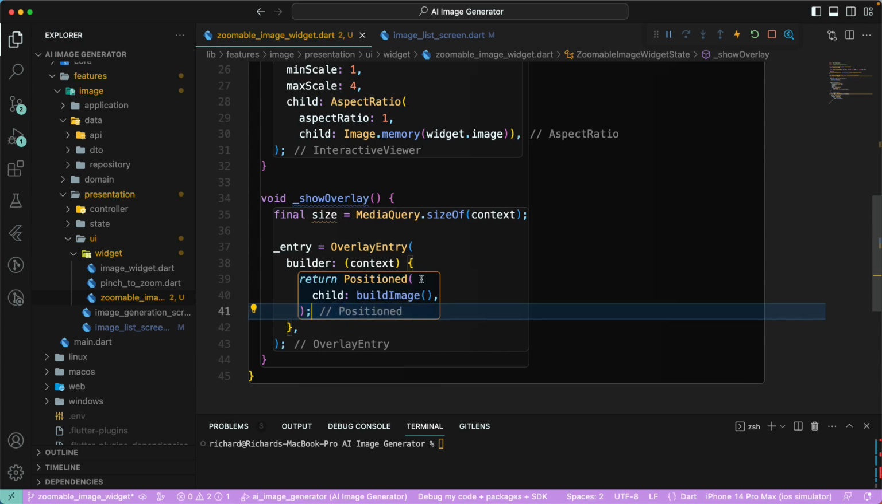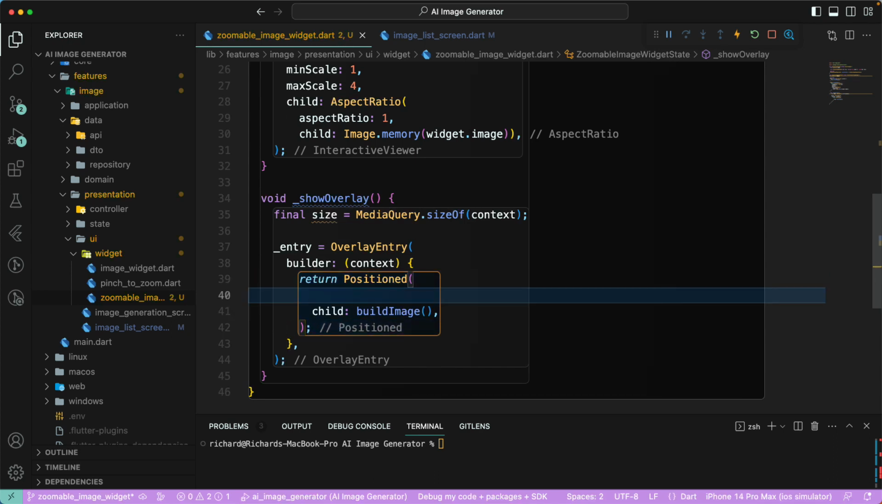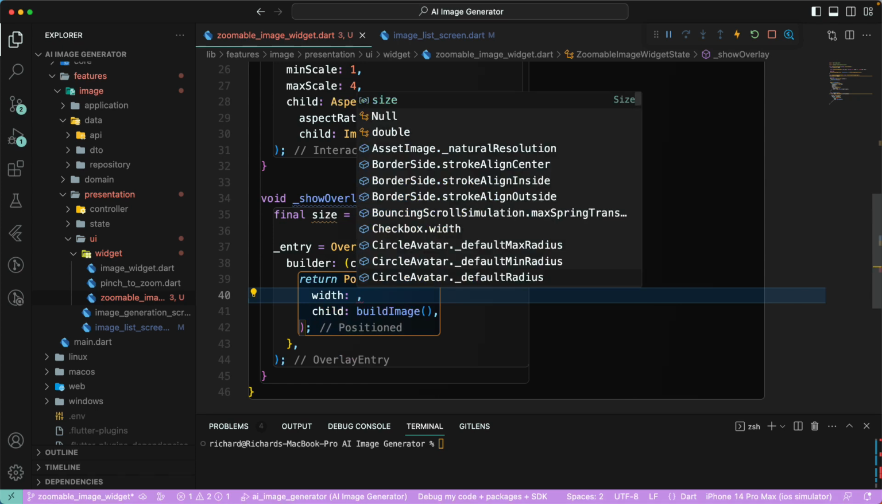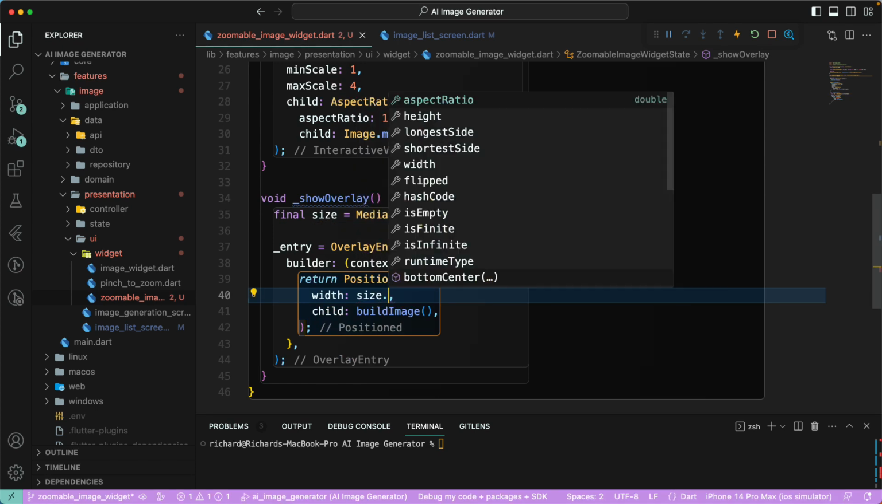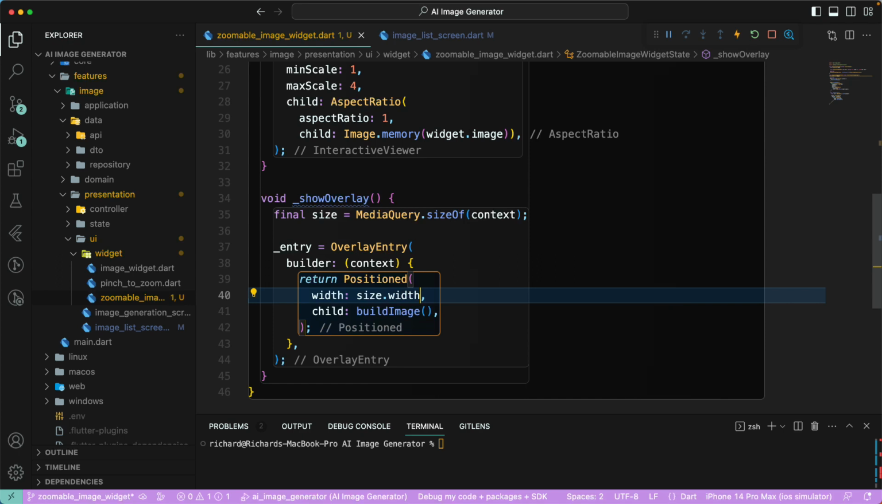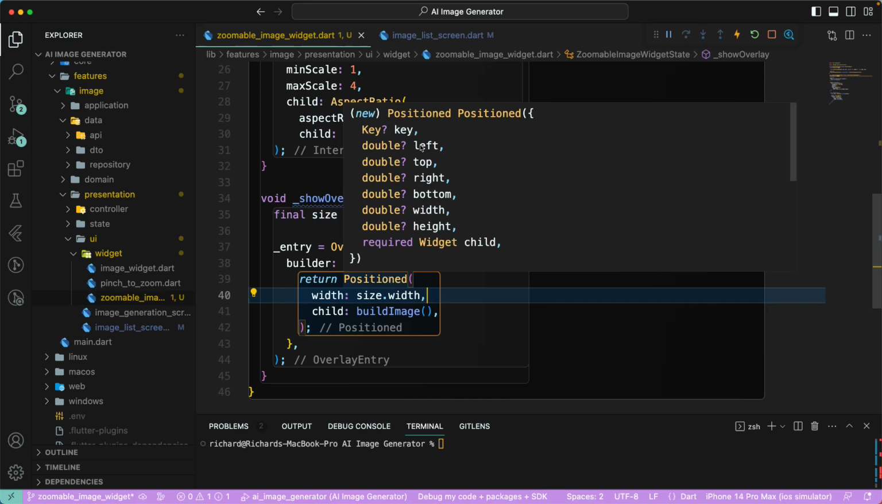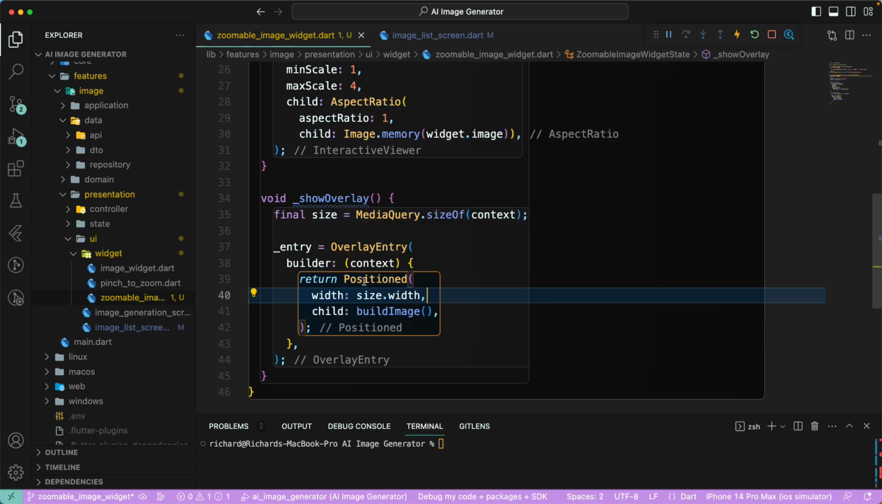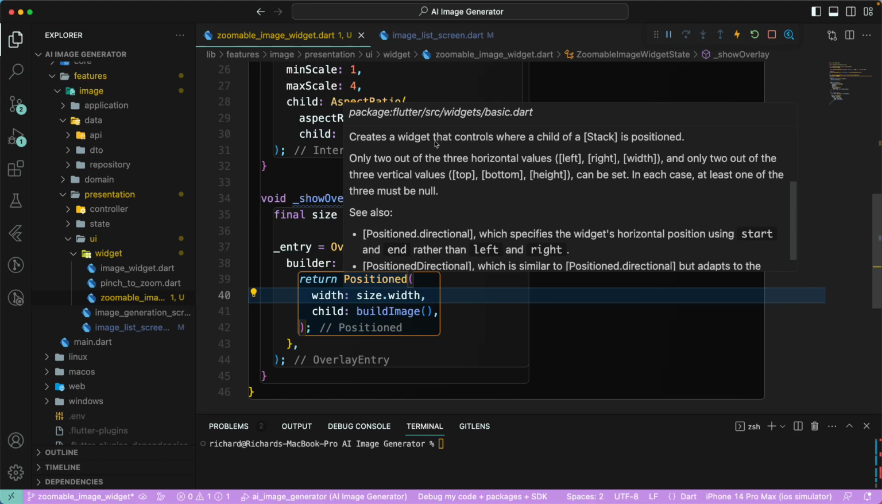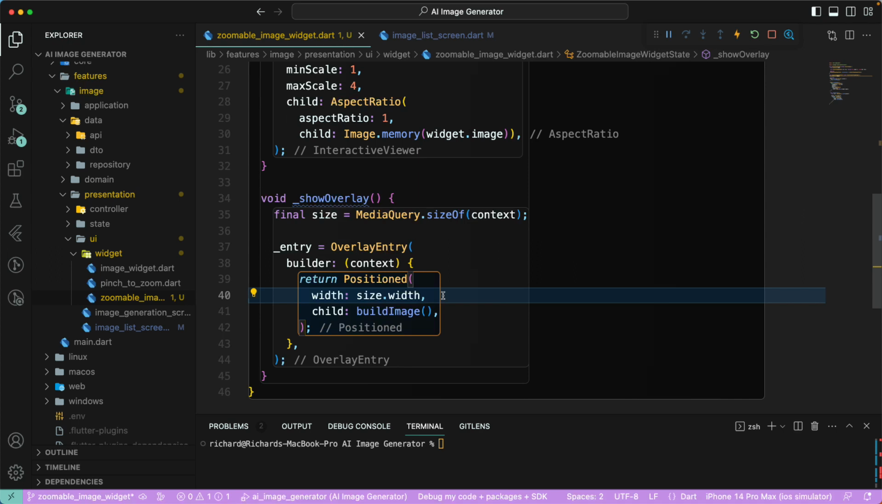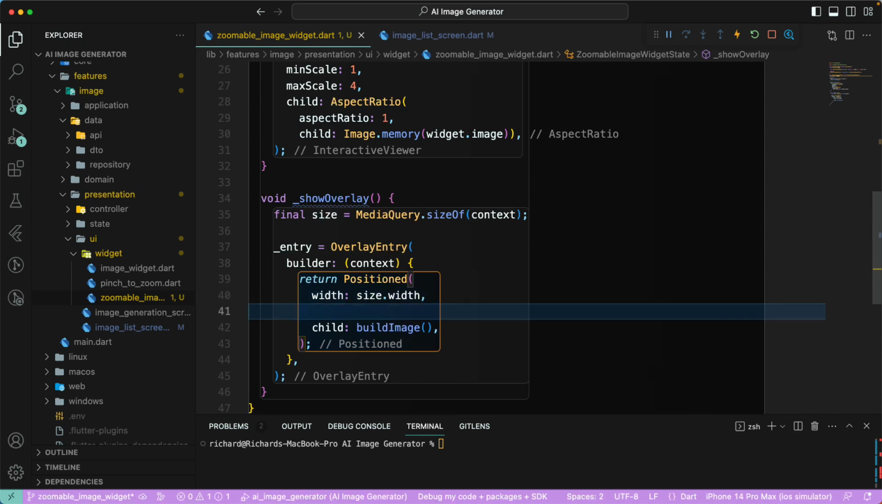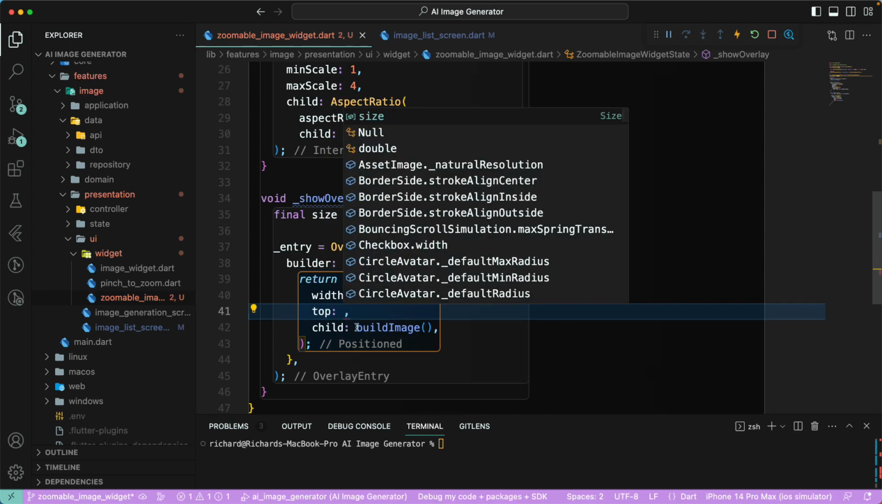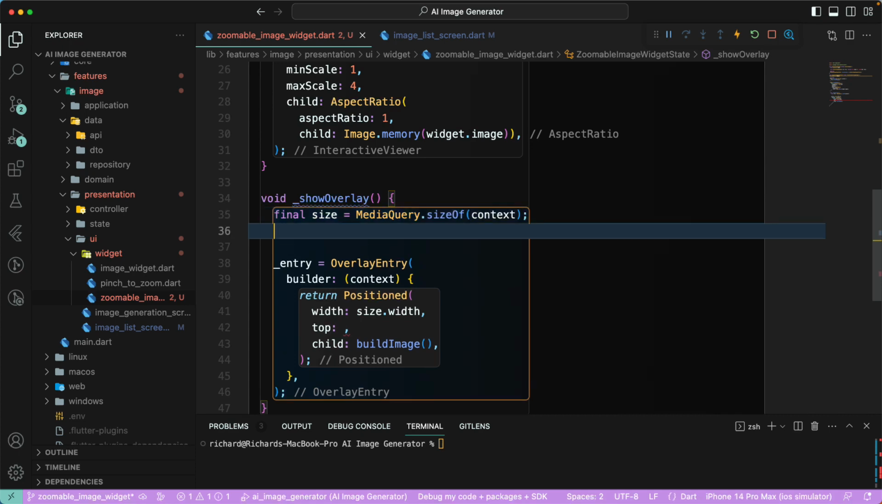And with this, what we can also do is in the position, what we have to do is we can set the width. First of all, width will be the size that we have over here, size dot the width. So let's say the size dot the width, and on top of that, in the position we can also set the top, left, and all of those. And this position widget, you can see that create a widget that controls where the child of the stack is positioned. So what we will do over here is let's go and set the we want to set the top. First of all, top will be of the okay, so what we need to do is we need to get the render box as well.